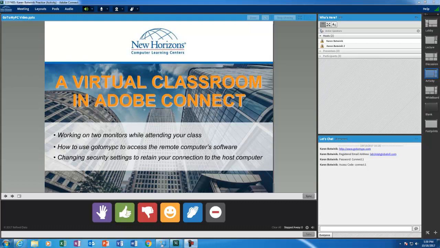You will use your other monitor to follow along with the exercises, which have been placed on the remote computer in the classroom. It isn't necessary for you to have a copy of the software on your local machine.